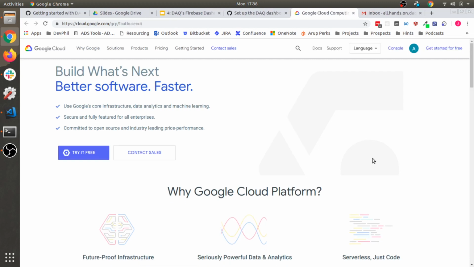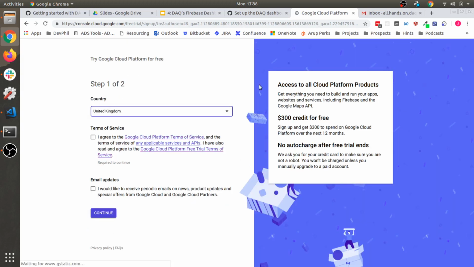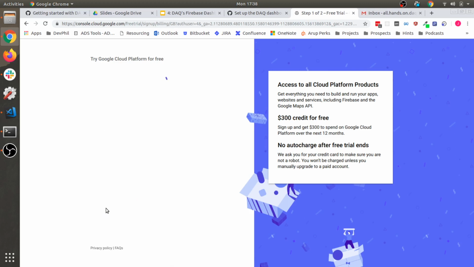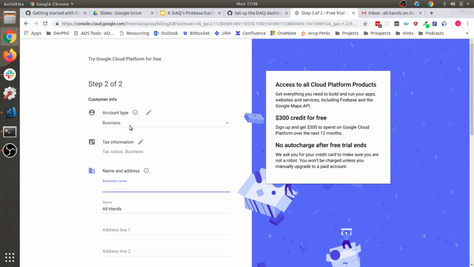Okay. So the great thing about Google Console on Google Cloud Platform in general is that you can indeed get started for free. So let's just do that. At the time of recording, so kind of late January 2020, you can get $300 credit for free to spend on literally anything on Google Cloud Platform. So we're just going to do that. We're going to agree. Don't need email updates. Do some stuff.